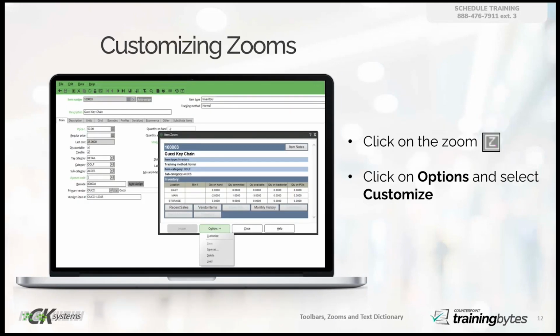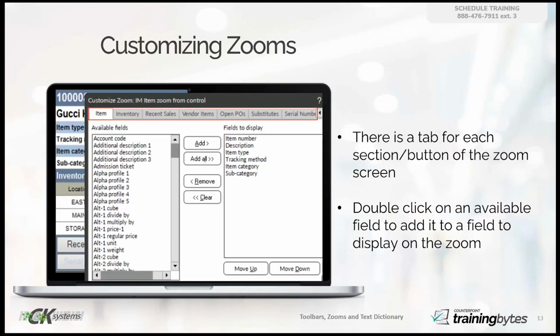When it comes to zooms, if you want to see more or less information, you can go into an item zoom, a customer zoom, user zoom, vendor zoom. At the bottom, go to Options and select Customize. The next screen that pops up, you'll see a lot of tabs across the top. The tabs represent a section of each part of the zoom. And this kind of looks like your column designers. You have available fields and fields to display. So available fields are in alphabetical order. Double click on it, highlight it, click on Add, and then add it to the fields to display.